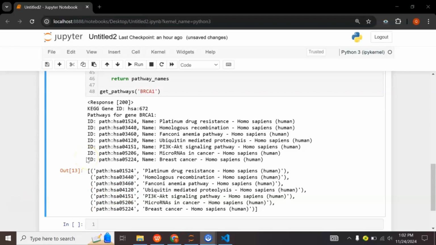And that's it about this video. In this tutorial we used Python to interact with the KEGG database and to retrieve pathway information for a gene sample.